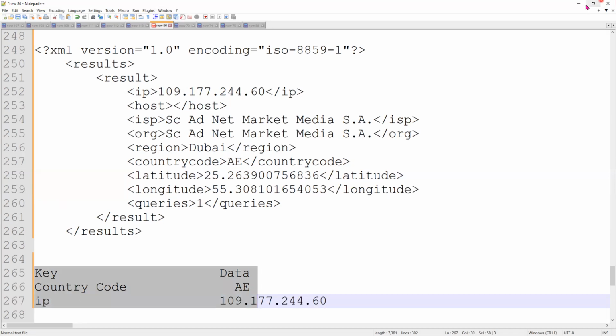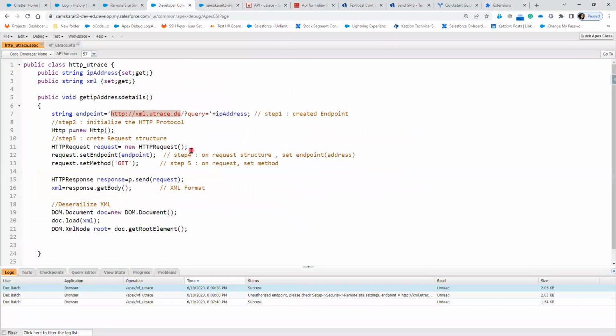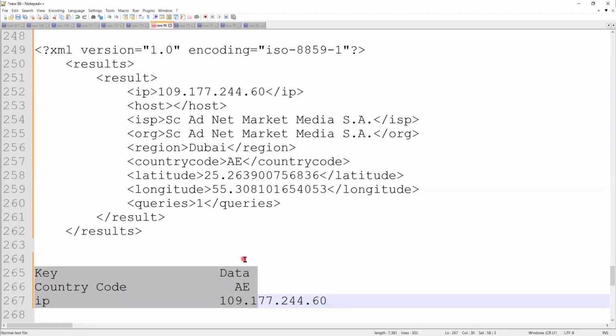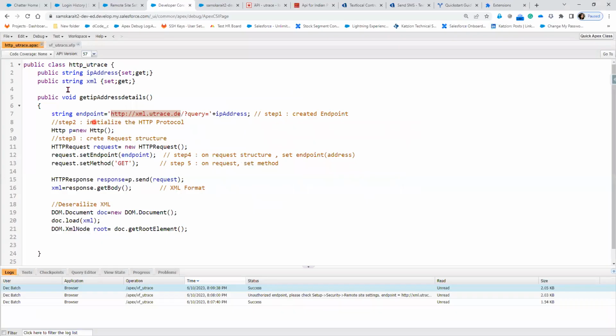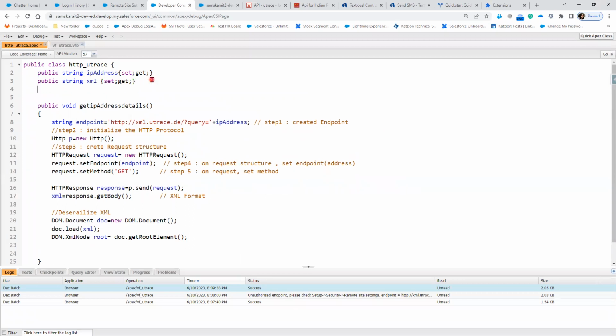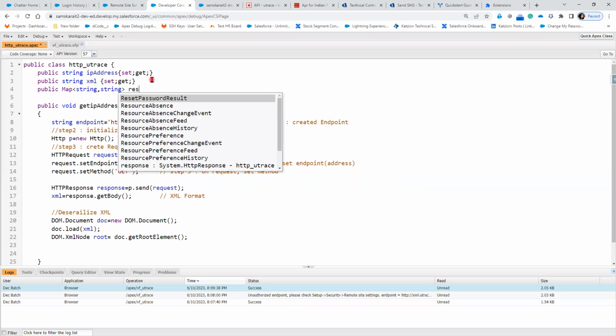Now what you have to do, whatever response you are getting from the uTrace, you need to deserialize it completely. It says here key and data, which is similar to key and value. So what you can do here, let's say public, I'm going to declare one variable, a map of string, comma string. Now this is the result.